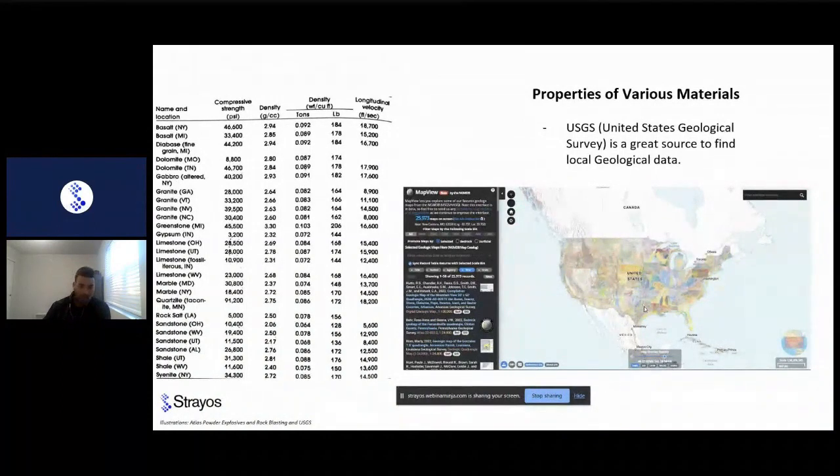The chart on the left-hand side is from an Austin Powder guide, showing the properties of certain rocks in different areas. I'm sure there are many other publications for local areas that you can find depending on where you're located. But for this one, specifically in the Midwest and the Western United States, it's showing the different rock types in these areas with their compressive strengths, their densities, and more detailed properties for the certain regions where you might see this geological change.